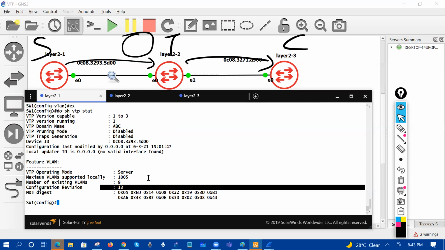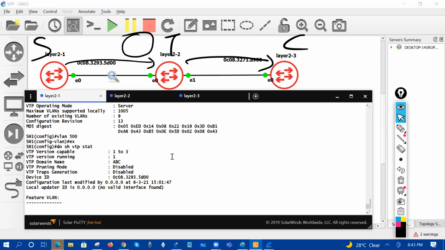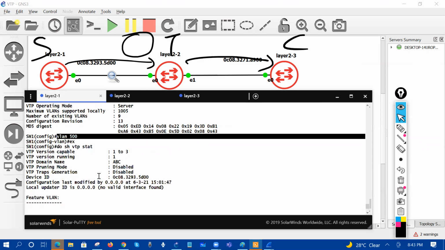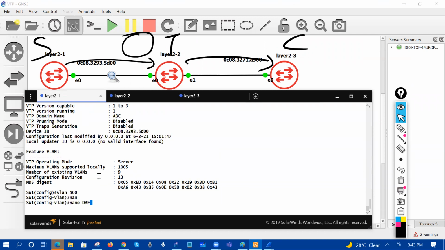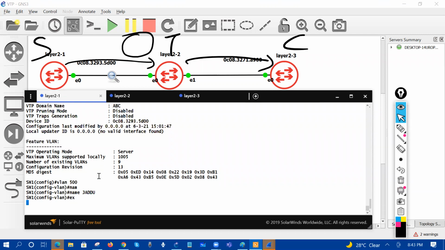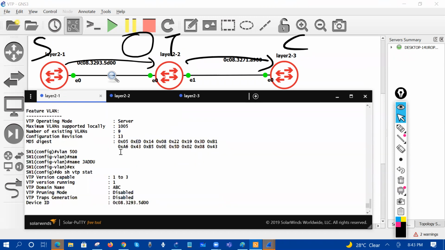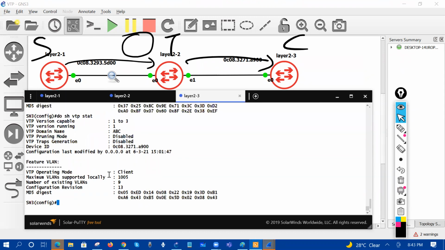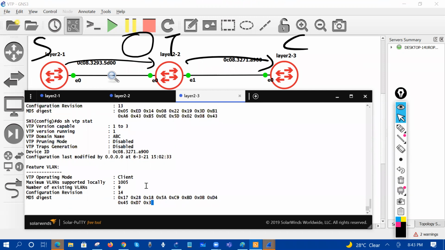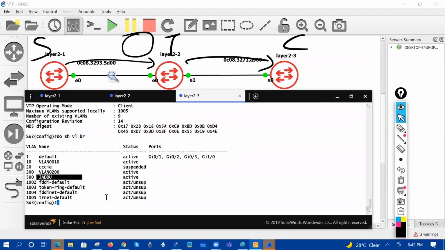So now it's 13, right? What I'm going to do is see the VLAN number, which VLAN I've created, 500, right? I said the name will be what? Shadu. Now what's the VTP status? 14. Previously it was 13. Did I create the VLAN? No, I just changed the name of the VLAN. 14. The name had changed. Right?